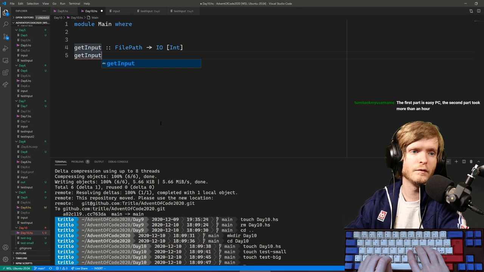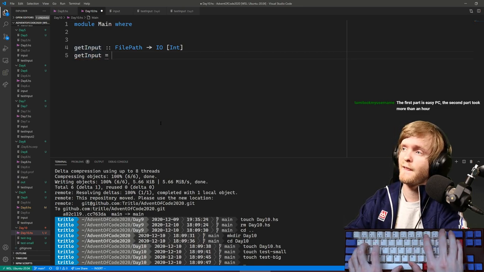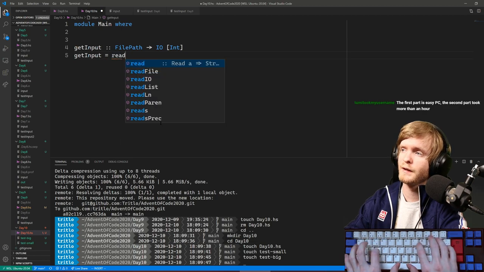First part easy peasy, second part took more than an hour. Oh shit. Well, that's just how it's going to be.